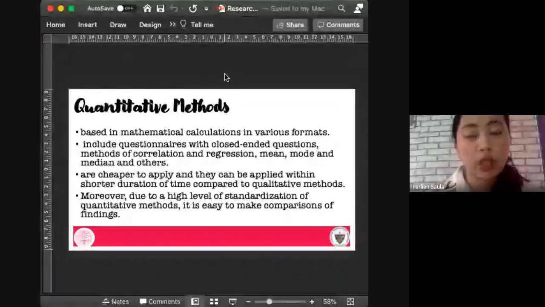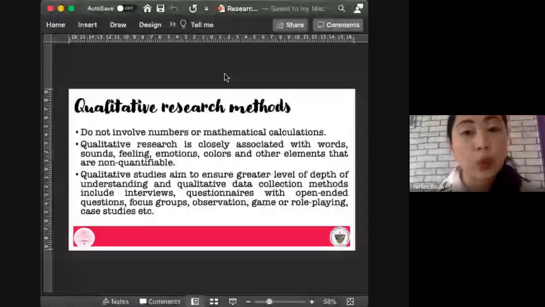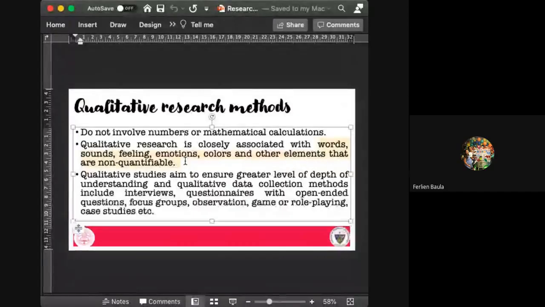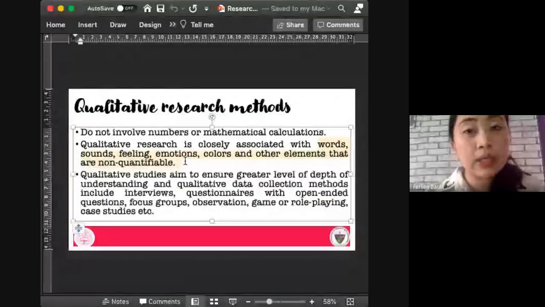Whereas, kung qualitative naman yung ating research methods, therefore, ang ating makuha na data is qualitative din. So, for example, yung words na lumabas sa mouth ng ating respondents, sounds, feelings, emotions, colors, effect, or what is the impact ng qualitative research. Kasi, i-analyze ninyo yung facial expression, yung choice of words, things like that.